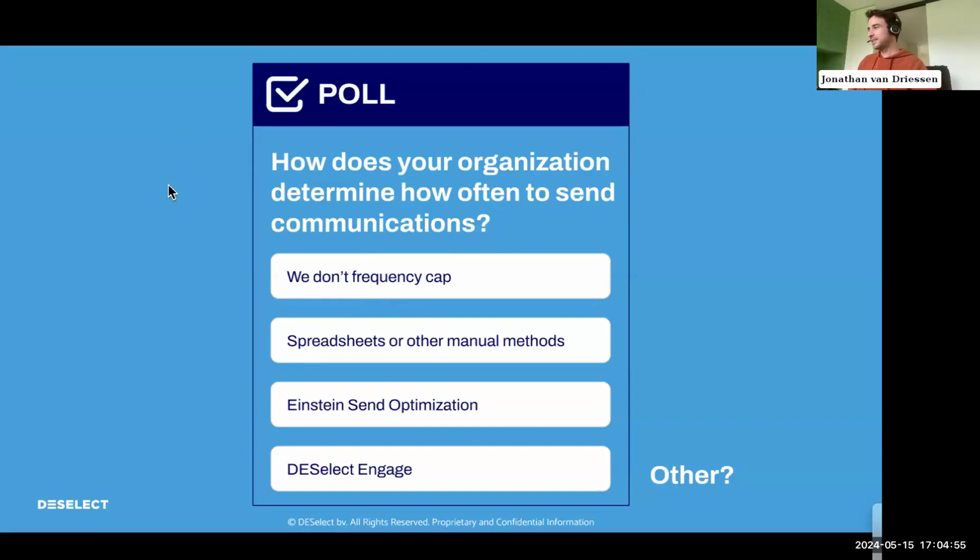Kira, which answer do you think people would vote on the most? I would guess spreadsheets and manual methods would be the most popular. That's what I've seen from people who are interested in Engage and they're pretty tired of doing it manually. Yeah, exactly. All right, cool. We have over 80% of attendees replying. So if I click end poll, it will show the results, right? I believe so, yes.